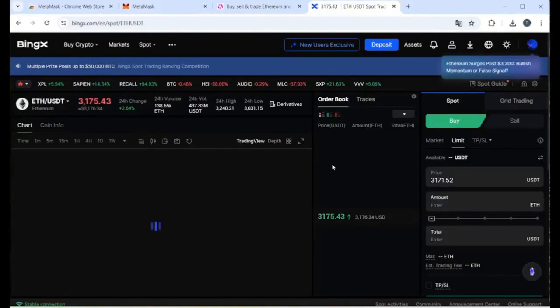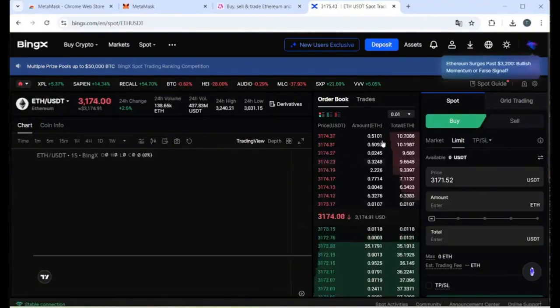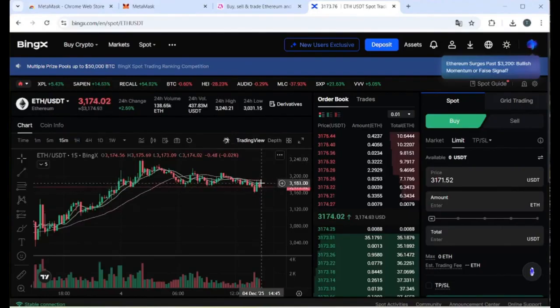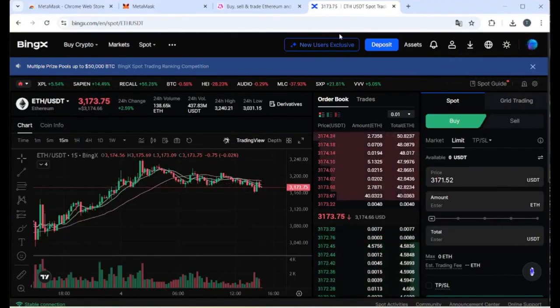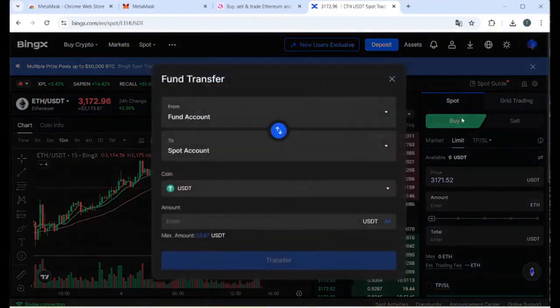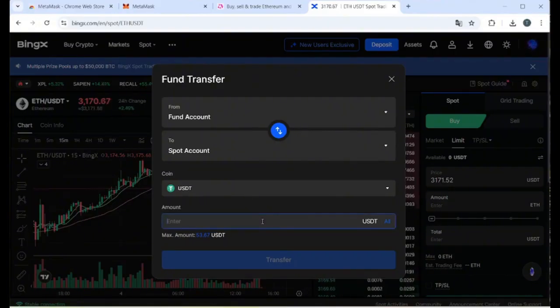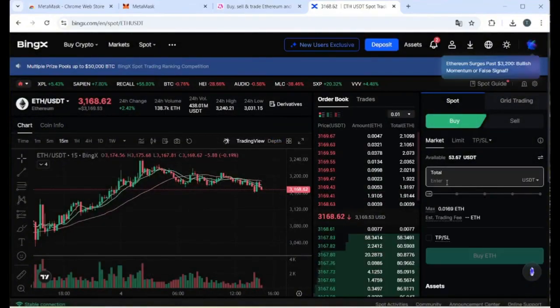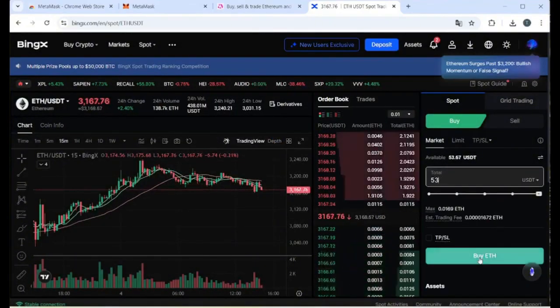Here we see the Ethereum to dollar rate. If we wish to make a purchase, we first need to transfer our funds to the Spot wallet. To do this, we simply click on the transfer icon in the top right corner and select all the funds that we wish to move to the Spot account. We will enter the exact amount and transfer the funds. We currently have exactly $53. We transfer. And now the money is in the Spot account and we can make the purchase.